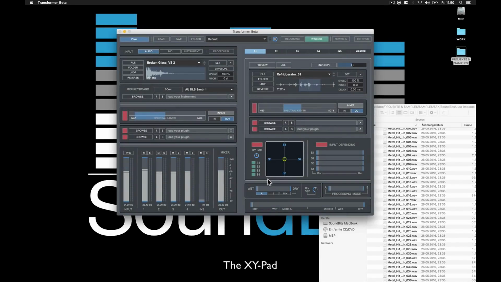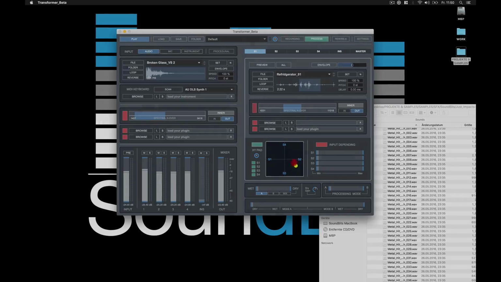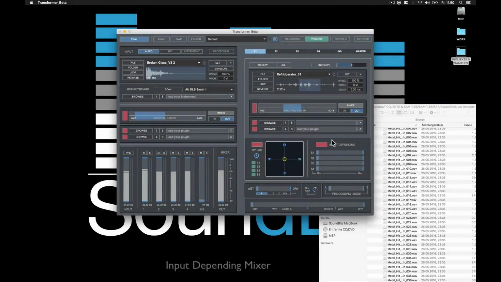Next is the XY pad. Here you can mix the outputs of the 4 sample players before the convolution process. Next to the XY pad, you find the input-depending mixer. Here you can set a threshold to gate the outputs of each sample player.